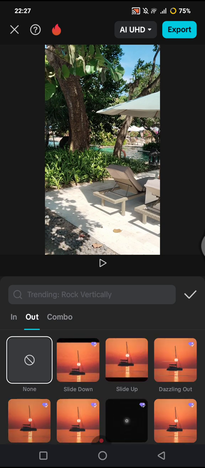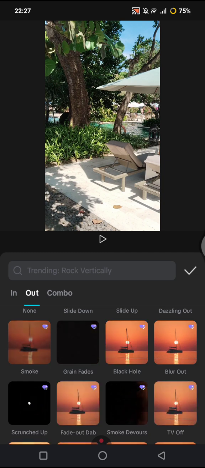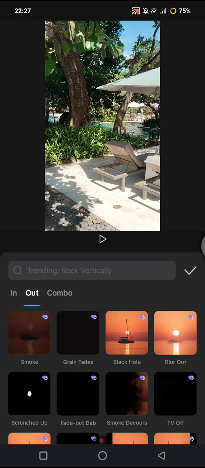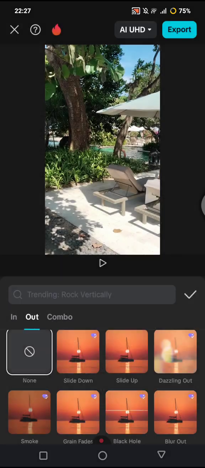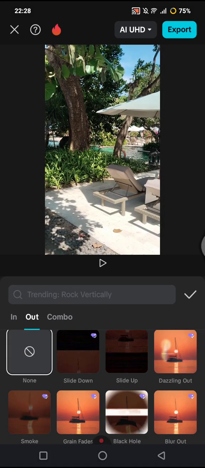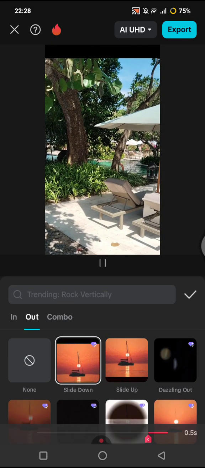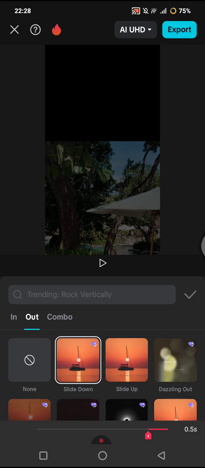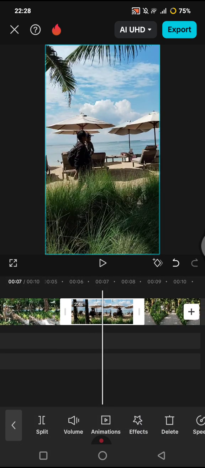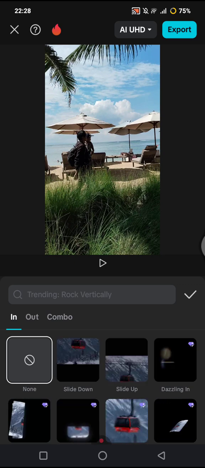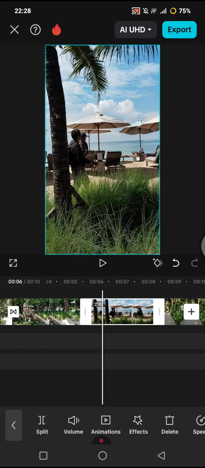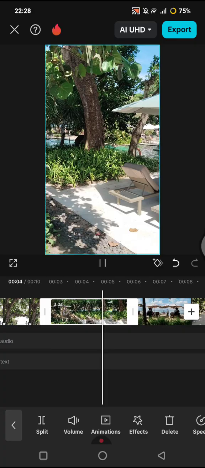For example, in here, I'm going to add the slide. Slide down for this one, and for the in or the next clip, I'm going to use the slide up. So it will become like this.